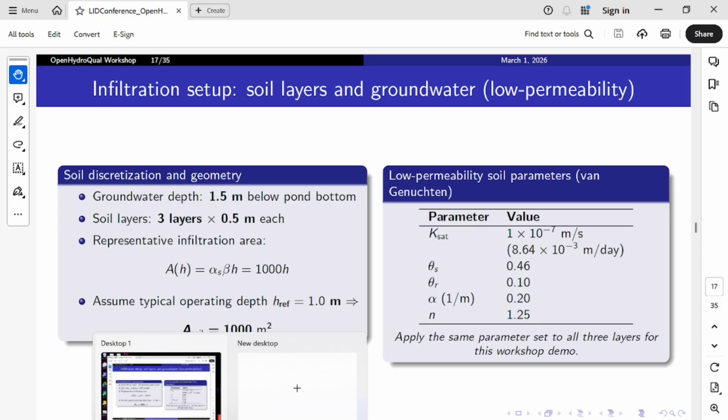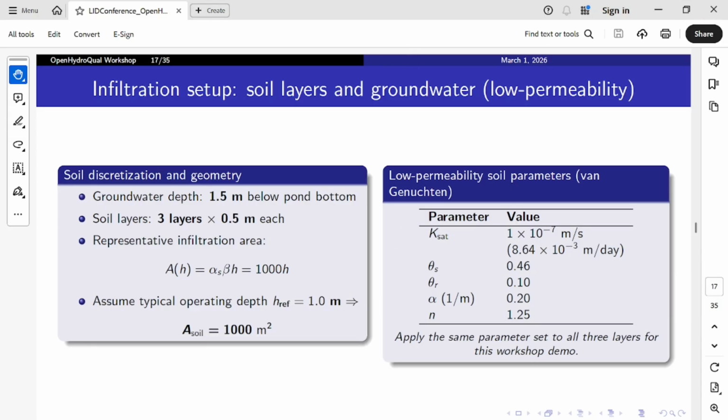I'm going to use 3 soil layers, right? You can discretize it in any way. If you want to do it really precisely, or you have an interest in a high resolution and so on, you can do 10 layers or something. I'm just going to go with 3 layers, right? Each of them will be 1.5 meters. Then we need the soil parameters.